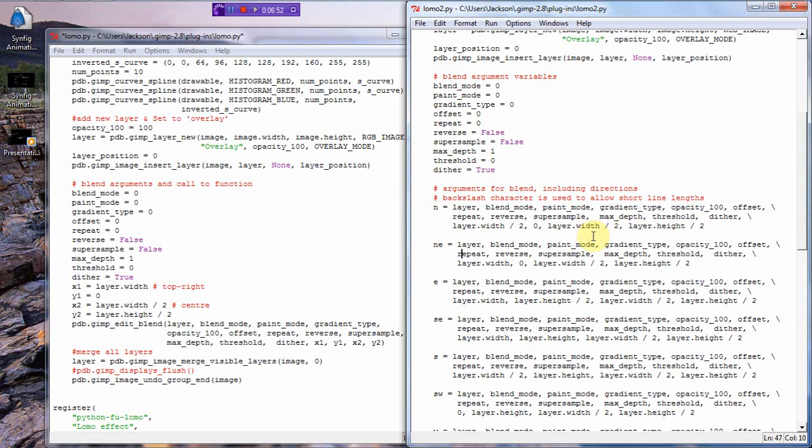But in each one of these, you can see that when you get to the final four items, so what have we got here? So we've got layer width divided by 2, 0, layer width divided by 2, layer height divided by 2. The last two, layer width divided by 2 and layer height divided by 2, are going to be the same in every iteration of this because, again, we're always going to be ending in the center of the image. So the only ones that change are actually these two here, what's labeled as X1 and Y1.